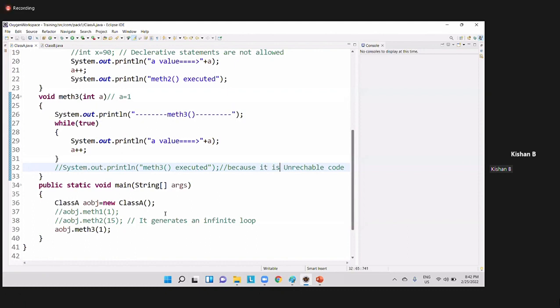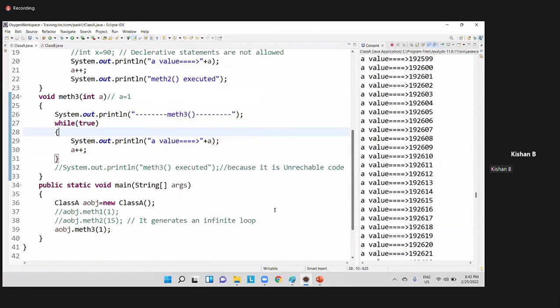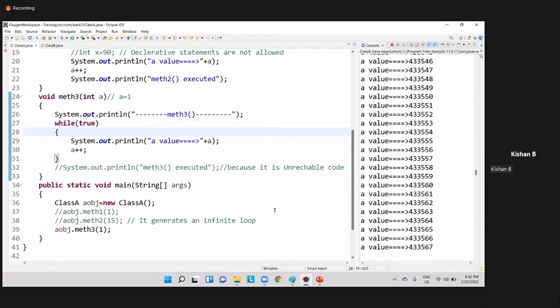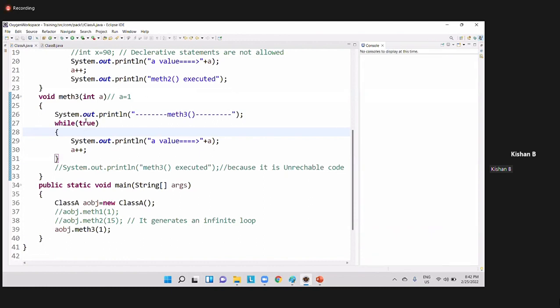No, no, not one, guys. A plus plus here, not one. The a value will be incremented continuously. Is it clear, guys? Like that. Sir, what happens if I'm giving false here?